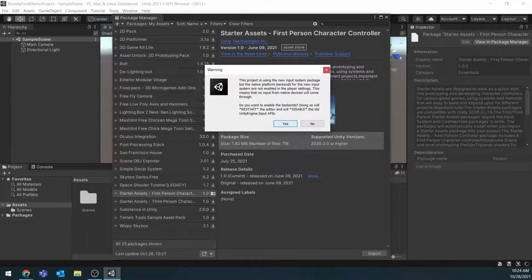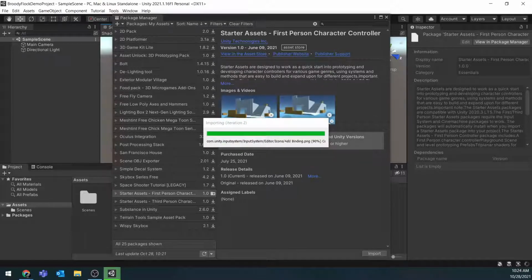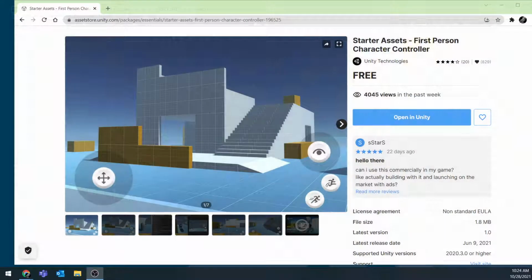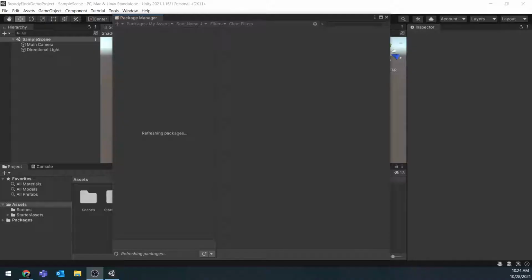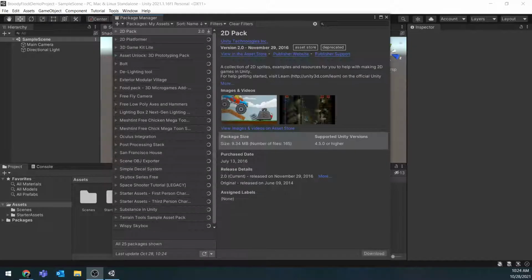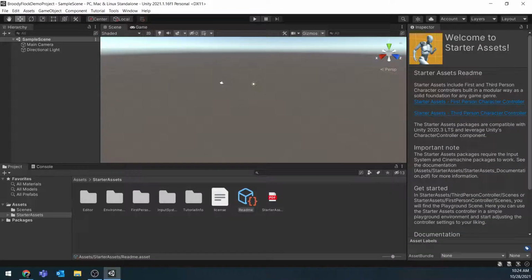And this is correct. Yes, we do want to do that because we do want to use the one associated with this first person. So it's going to take another few moments and it's going to reboot Unity. So just give it a moment. And now when it opens up, we'll have the ability to work with that first person controller.